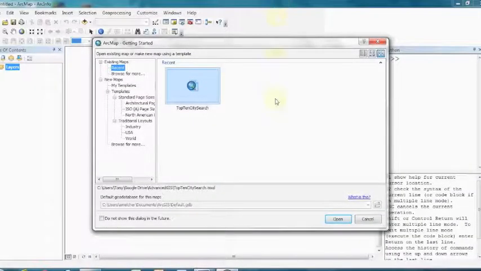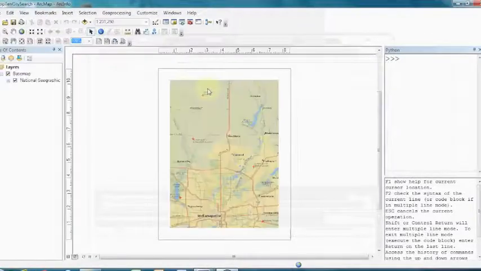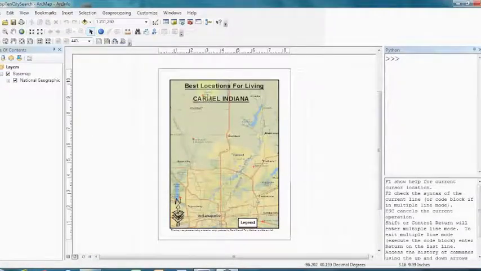Okay, so we're going ahead and beginning our code. First, we're just going to open up our template file. And then it's going to pull up what our map is going to look like when it's all said and done. We've got a little due north arrow. We've got the best locations for living title and Carmel, Indiana, which that title is going to change as the code runs, and our legend, of course, will change as well.